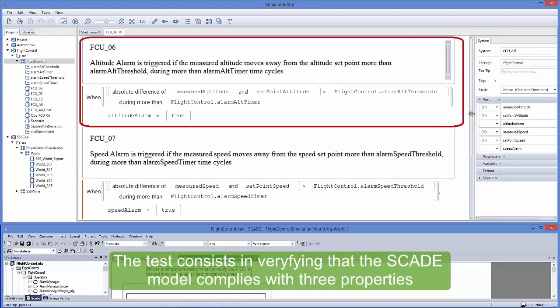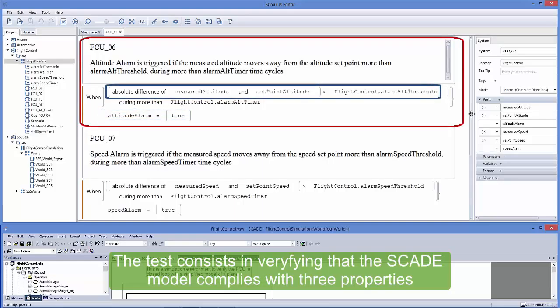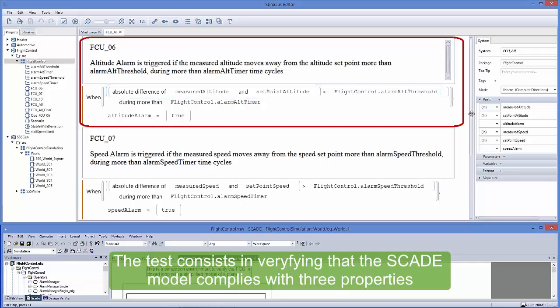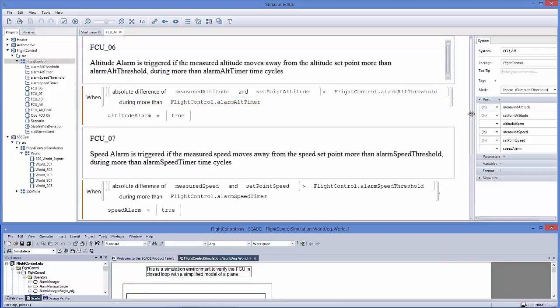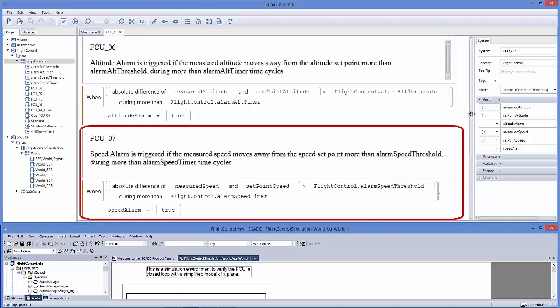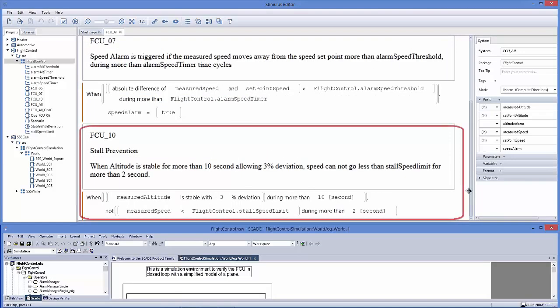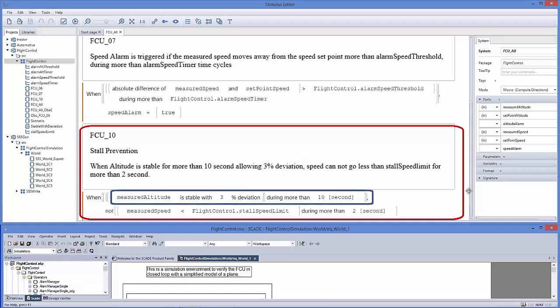The first requirement is that an alarm should be generated if the difference between the required altitude and the actual one is greater than a preset value during a preset period. The second is identical but is for aircraft speed. A third requirement is to stop the plane crashing. It says that in stabilized flight the speed must not fall below the stall speed for more than 2 seconds.